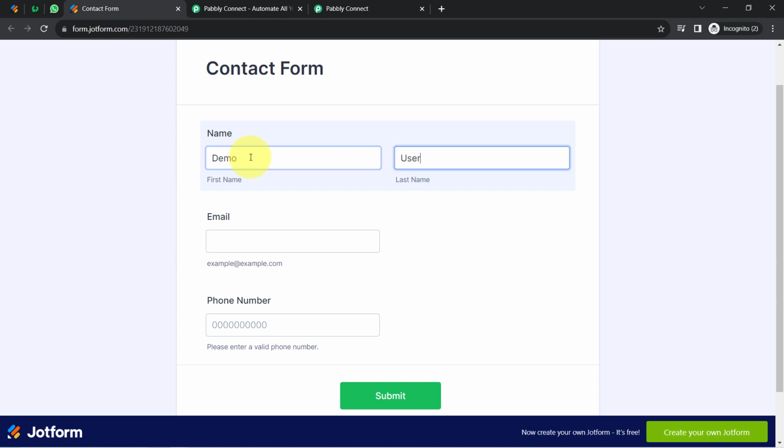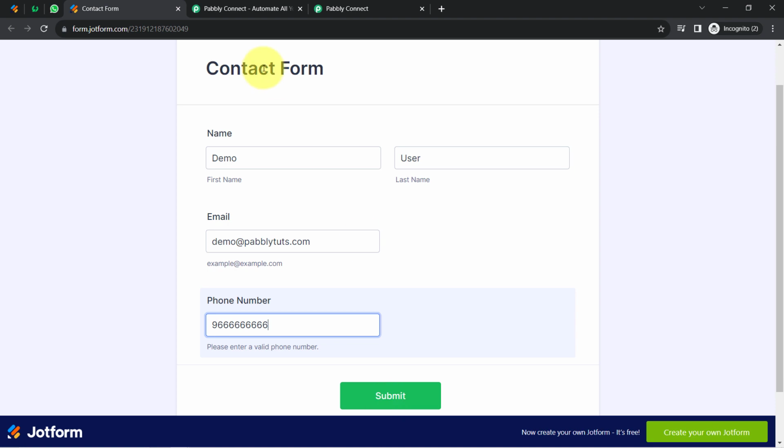Demo is going to be the name of the person, demo user is going to be the last name of the person, demo@pabblytudes.com. Alright, so I have also provided a random email address. Let me also provide the phone number of 10 digits, something like 96666 and 66666. So I have provided a 10-digit number.